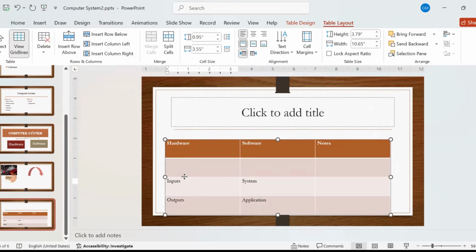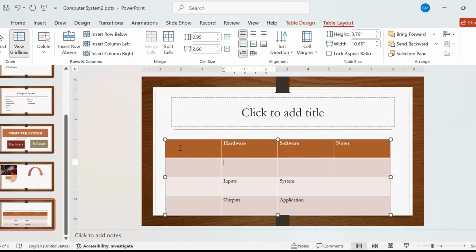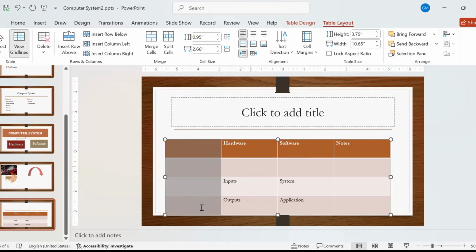To the left of the selected column, we'll insert a column to the left. I will need to add a title to this side. So first I need to convert all of these cells into one cell. To convert many cells into one cell, this is called merge cells.